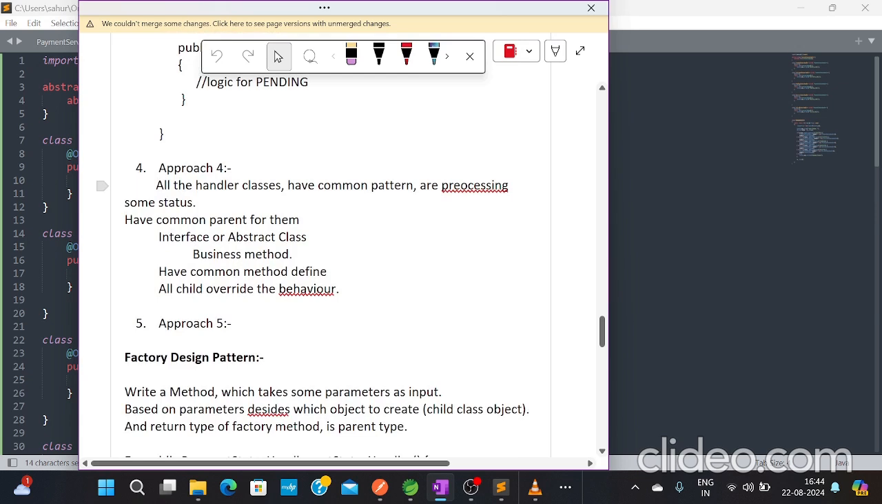The fourth approach is telling that all the handler classes have a common pattern. All the handler classes need to have a common pattern. The pattern should be common for processing some status, and they should have a common parent. It means all the classes should extend or implement from a common parent. That parent may be an interface or it can be an abstract class. All the business methods should be present inside this interface or abstract class.